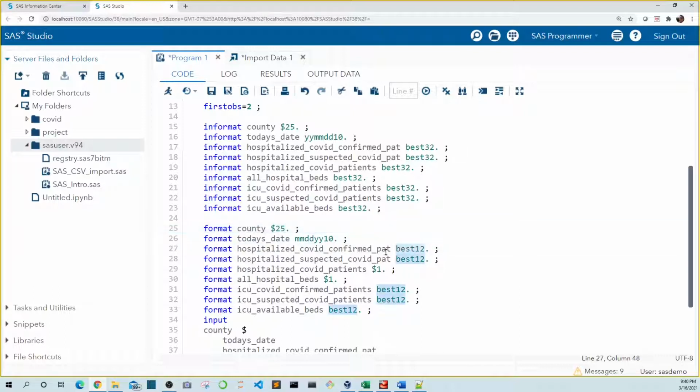Let's change these numbers to COMMA10. What this does is it'll add a comma in the thousands place. Some of the numbers are in the thousands. It just formats it a little bit better. Let's go ahead and do that to all of these numeric values, including these ones that are still character in the format here. There we go, there we go, there we go.